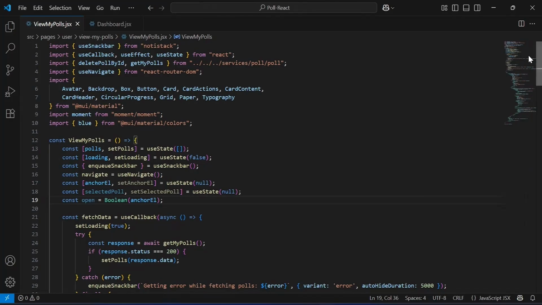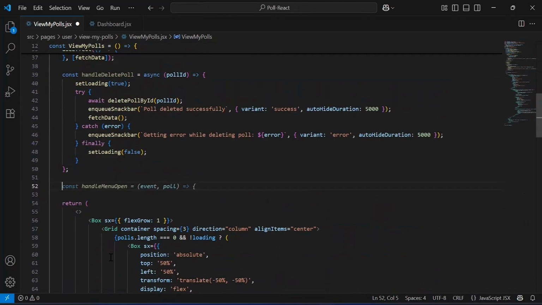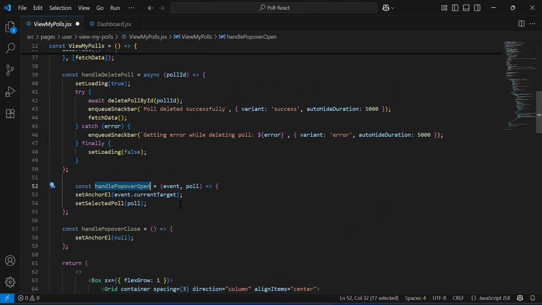After defining the use states, let me add the functions. First, handle pop over open. Second, we have handle pop over close. This function will get event and the poll as arguments. Inside this function, we have to call the use state set anchor. Inside the argument, we have to pass event dot current target. After that, we have to call the use state set selected poll. Inside the argument of this, we have to pass a poll. In this function, we have to set the anchor state value to null.